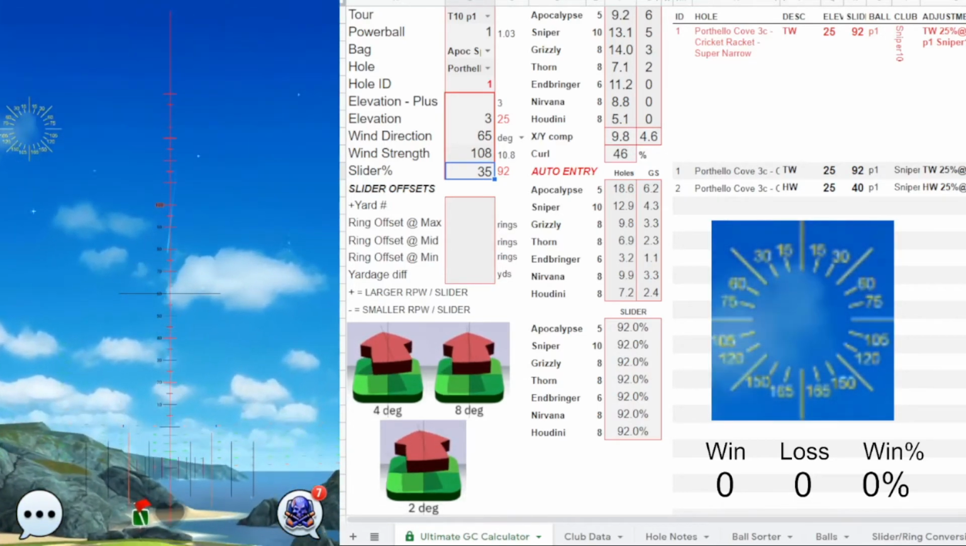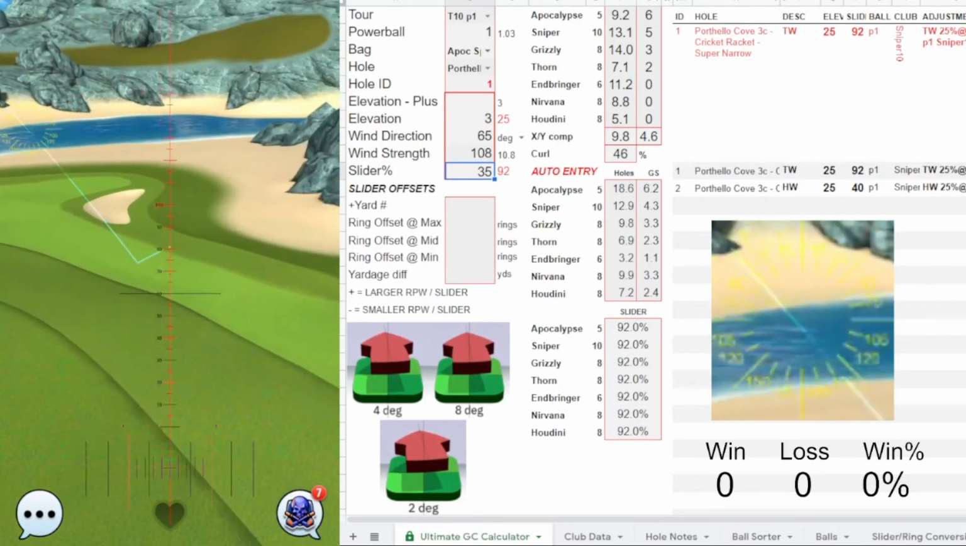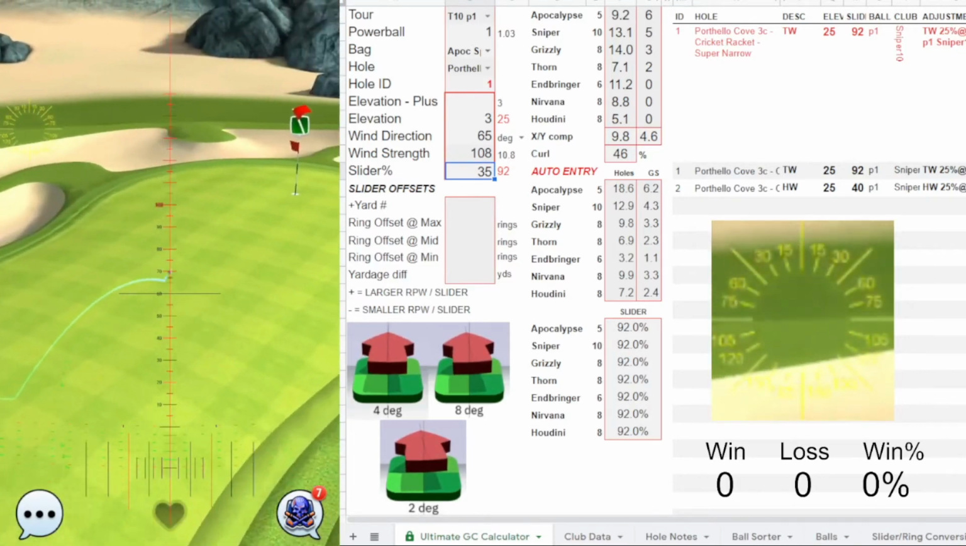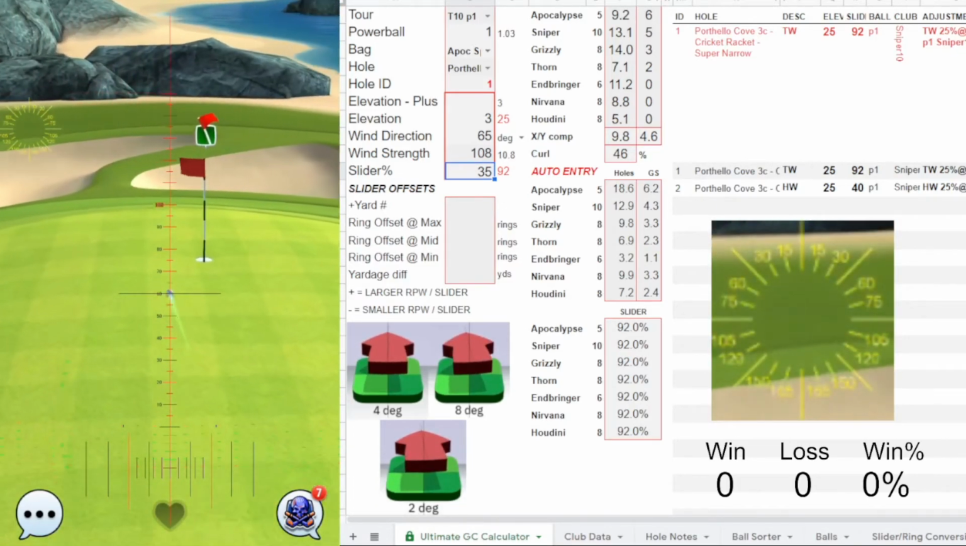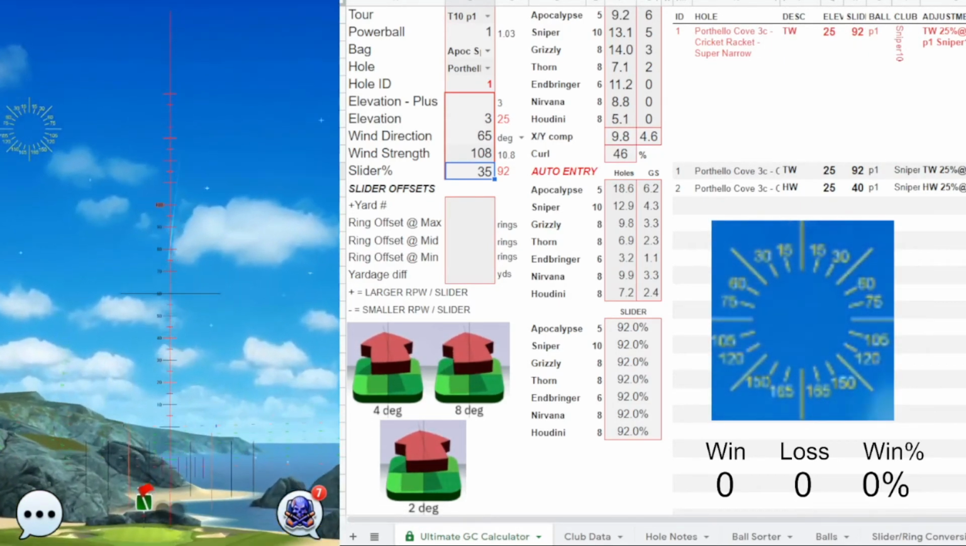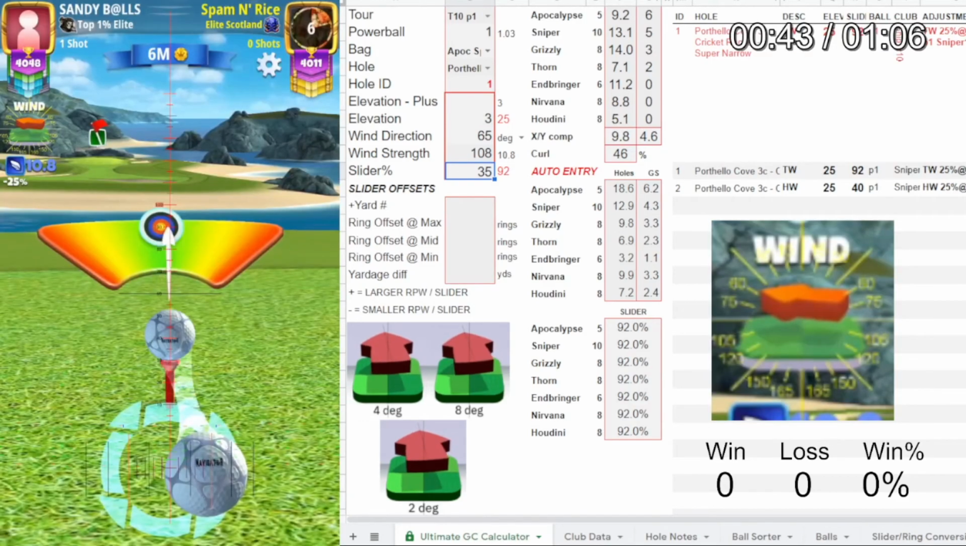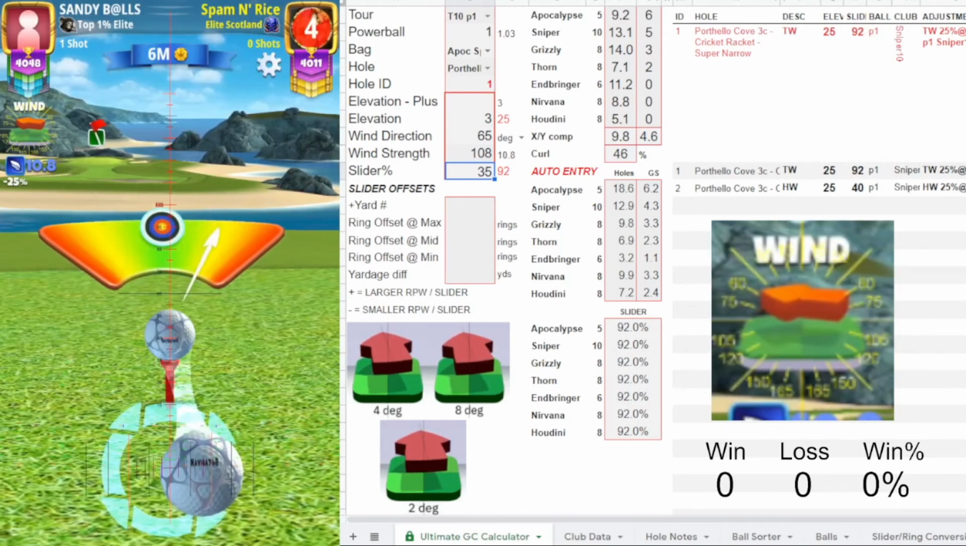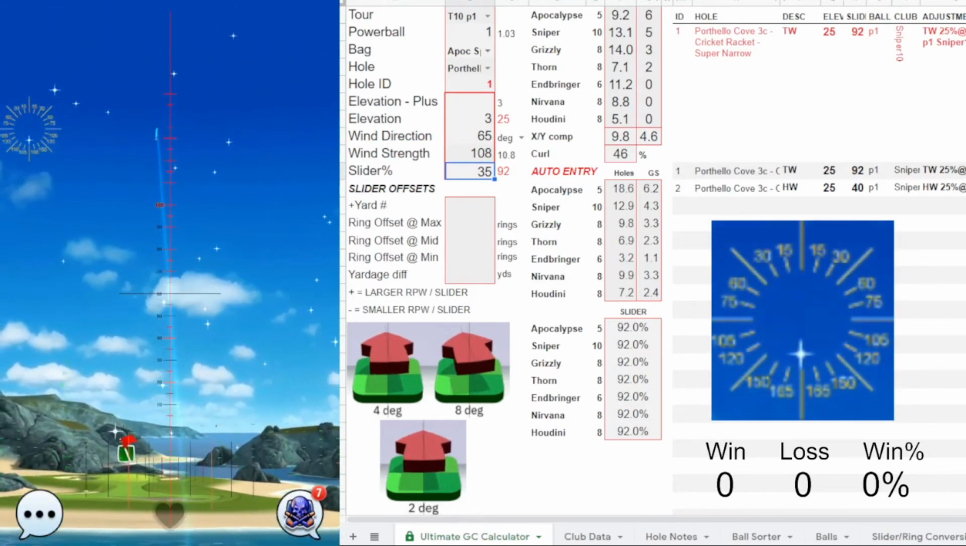Perfect shot. So yeah, it's always going to have that slight S feature, but this one more so because I did want it to come a little more left. So let's look at the ball flight again. Perfect shot.